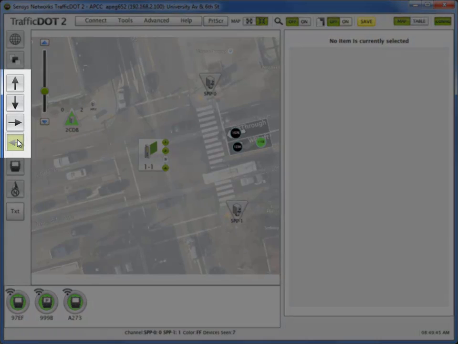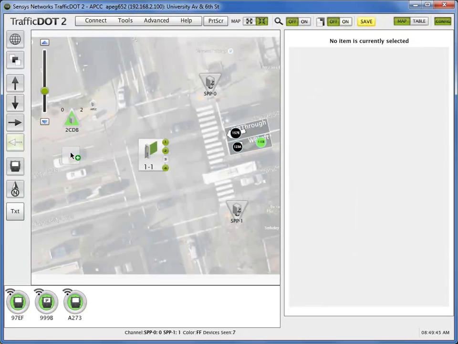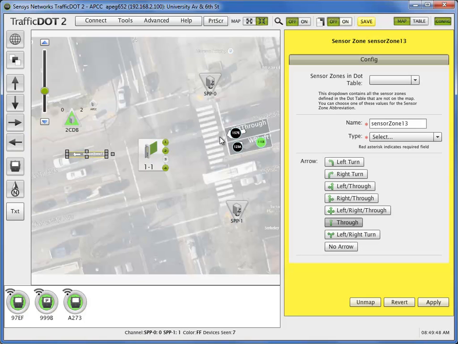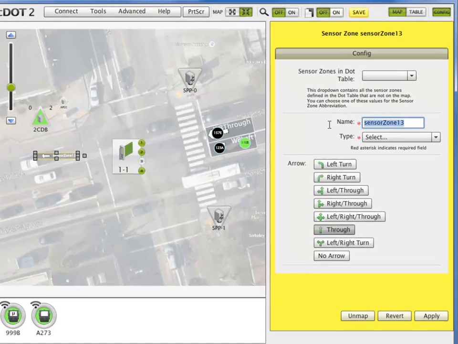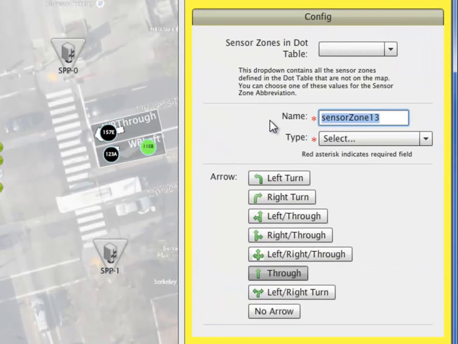Select a sensor zone from one of the general direction arrows on the left side of the TrafficDOT2 menu. Then drop it on its relative location on the site map. Fill in the required box for the sensor zone name.